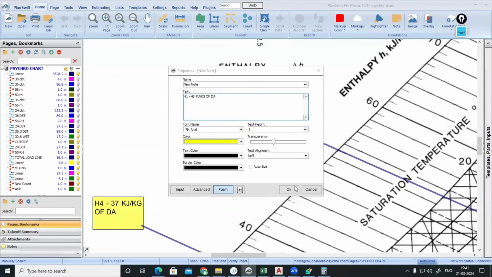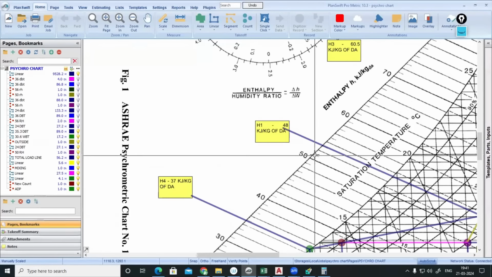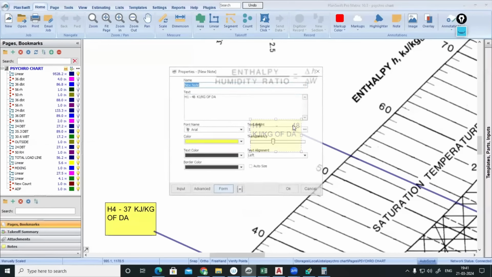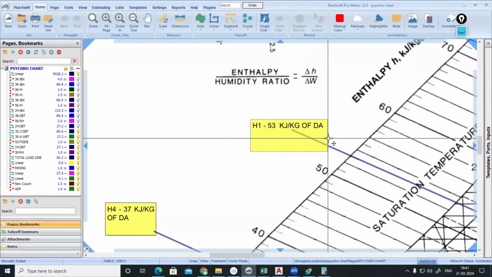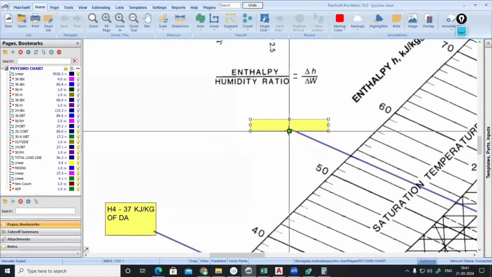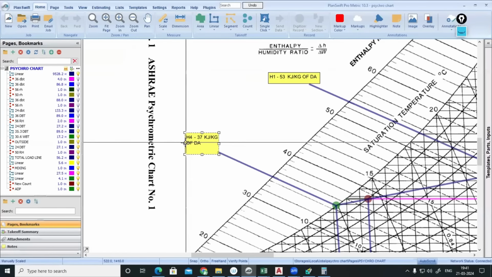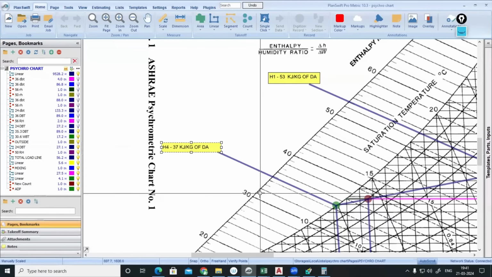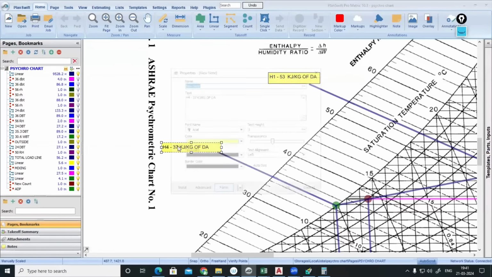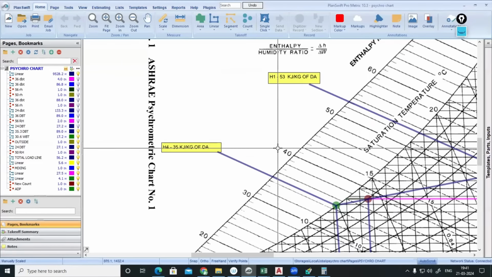And how much am I getting? This will be 50, 51, 52, 53. Correct, 53 kilojoule per kilogram of dry air. Fine. And what about the indoor condition? Means until this point we have to cool it, right? So in that state, we need 30, 31, 32, 33, 34, 35. So 35. Okay.